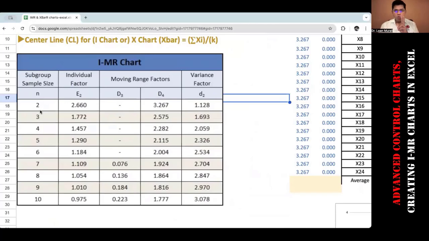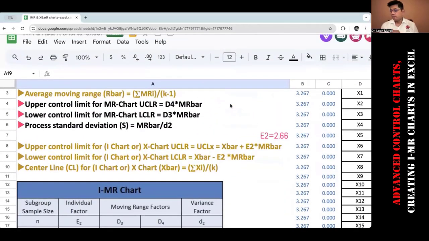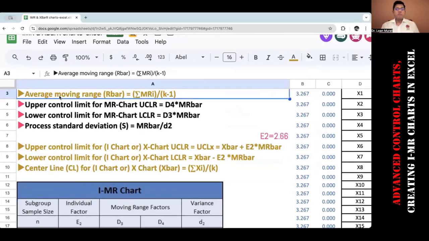Now, there are 2 interpretations. People say n is equal to 1 for individuals, and they say n is equal to 2 because for the moving range, you have 2 data points, right? But nevertheless, D4 is equal to 3.267 and D3 is equal to 1.128. These are the constants that we'll use in the formula. So if you see here, the way that you calculate this moving range is like this. First of all, the average moving range formula we have done here.